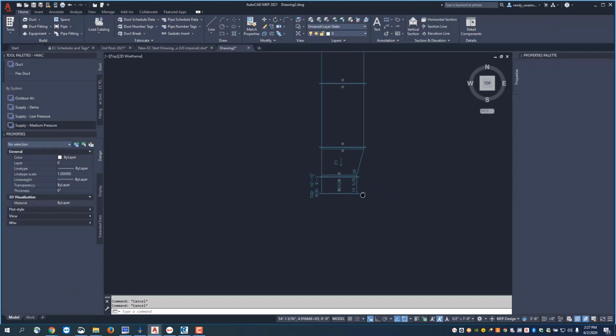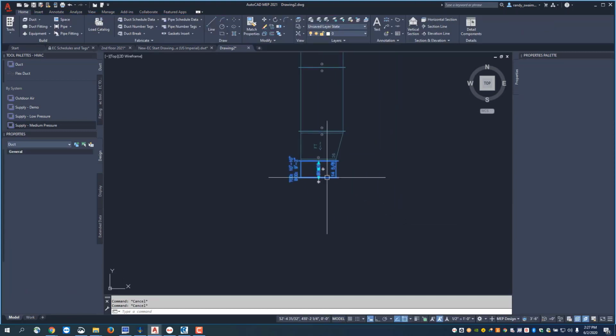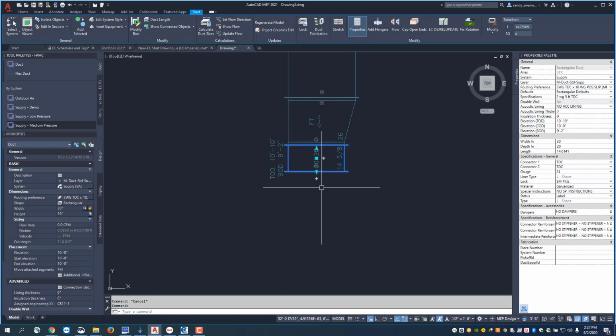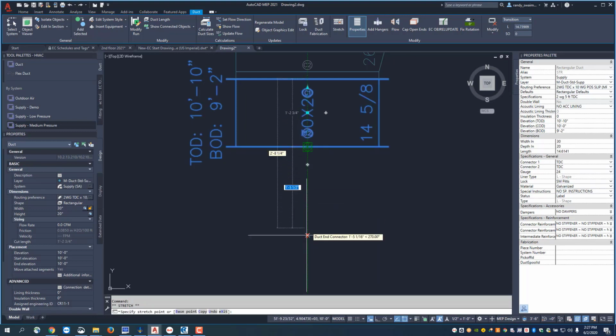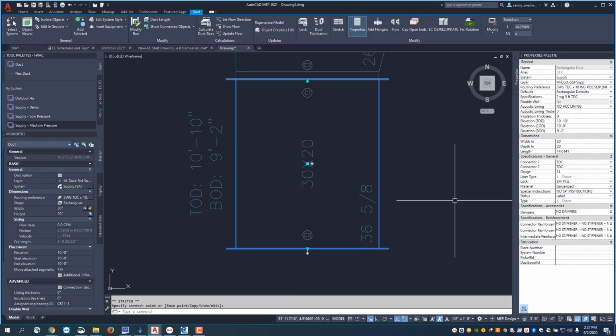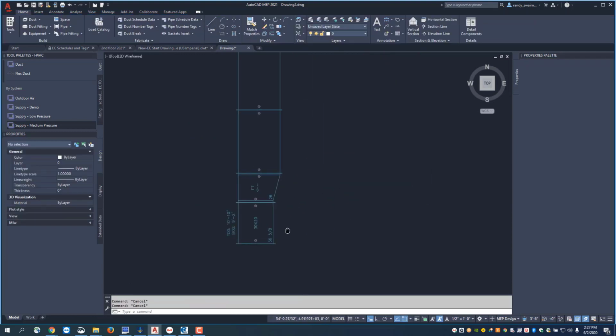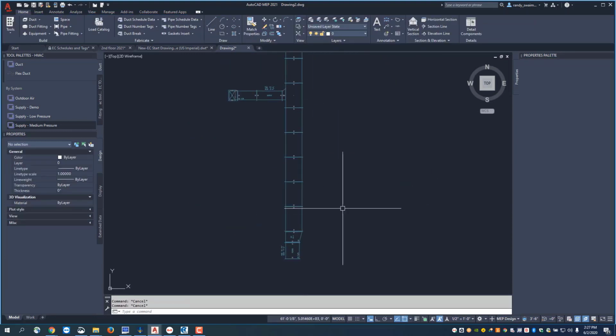If you want to continue off of any piece of duct, by clicking onto the part, you have two different grips you can use. You can use the plus grip to start adding new duct, or you can grab the triangle and stretch the duct on out. So that's how you go ahead and get started drawing your duct work.